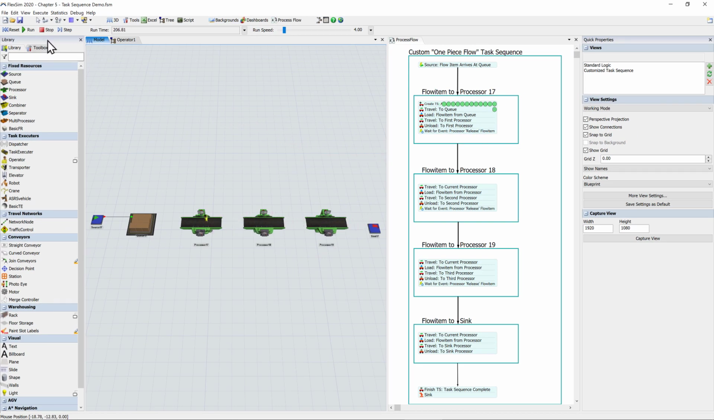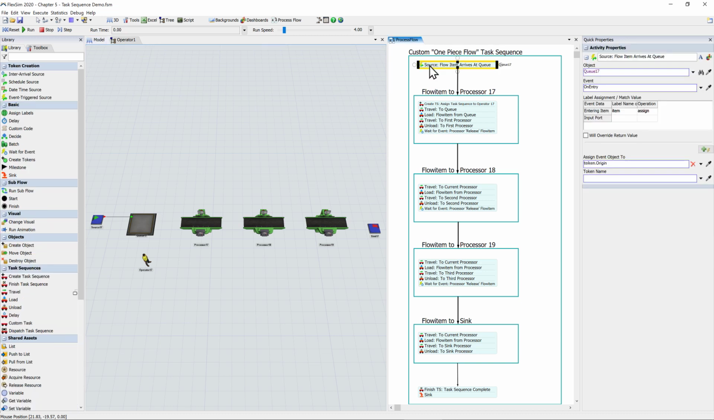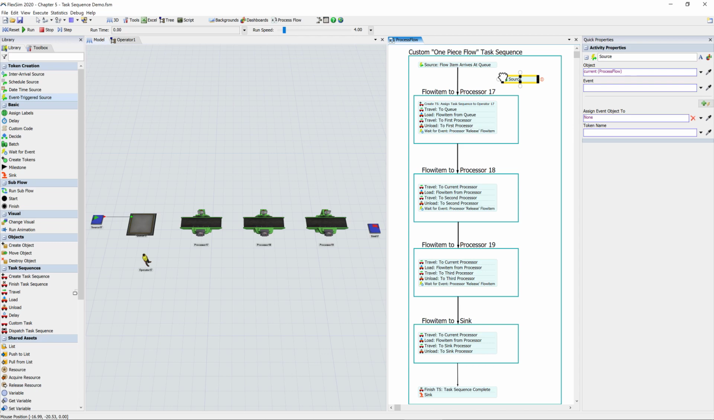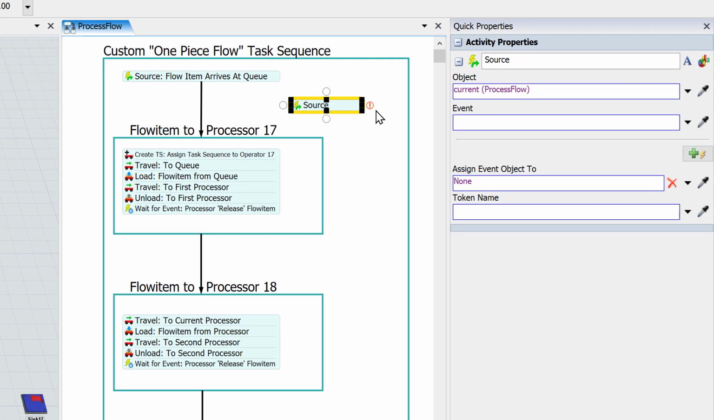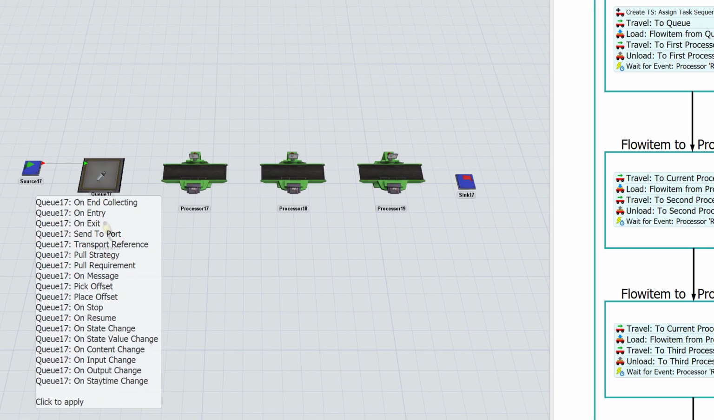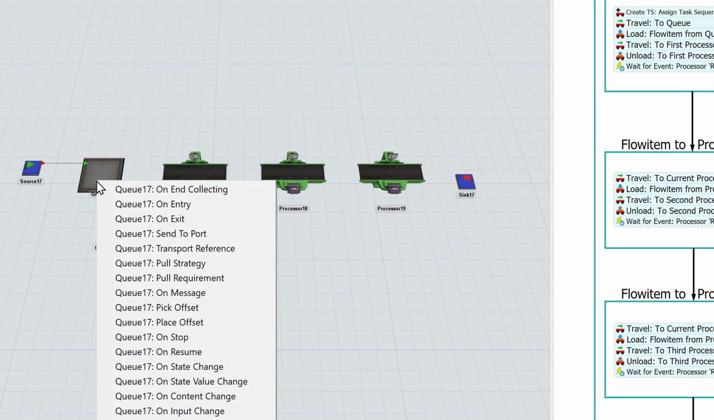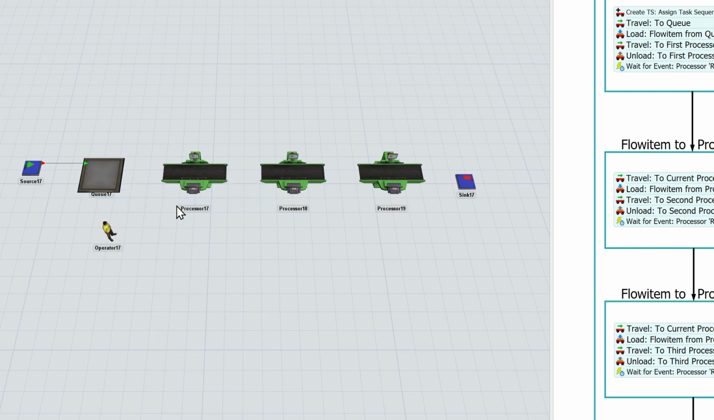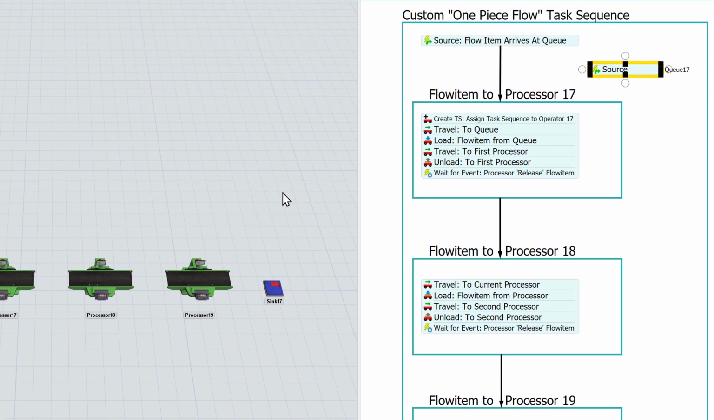Stop the model, reset. It all starts with this event-triggered source right here. And it is this object in the library, event-triggered source. Let me drag a new one out here. This event-triggered source has a little red exclamation point to the right of it. If you mouse over, you get the sampler button. So we'd use that to sample this queue, and then choose the on-entry event, and it gets filled out for you automatically. And that's what's been done up here with this object.